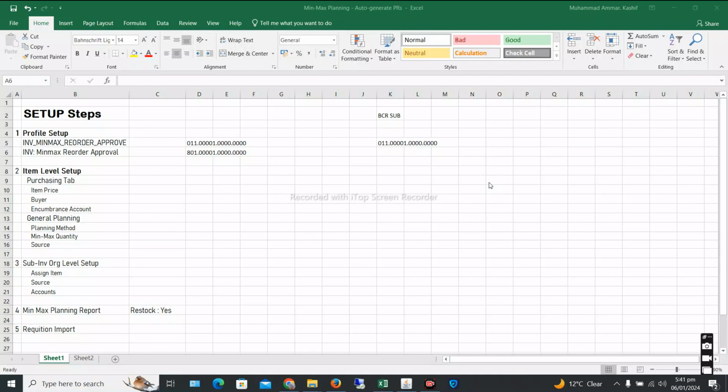We can also apply ABC material planning in defining the minimum and maximum levels. For example, we can define high levels for the critical items and low levels for the non-critical items. Okay, let's have a quick walkthrough of the min-max planning in R12. Here we have a few setup steps.